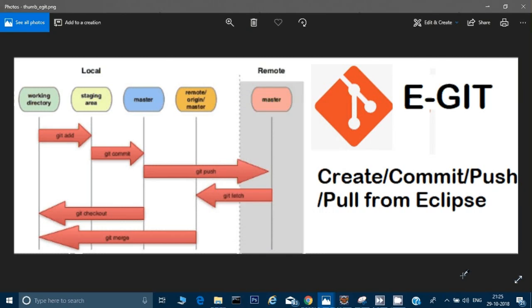So today we will continue what we learned yesterday for Git. We downloaded the client called Git Bash, through which we gave some commands for committing and also for uploading the code into our server. All right. Now we will see the same thing can be done in Eclipse directly using the eGit plugin.